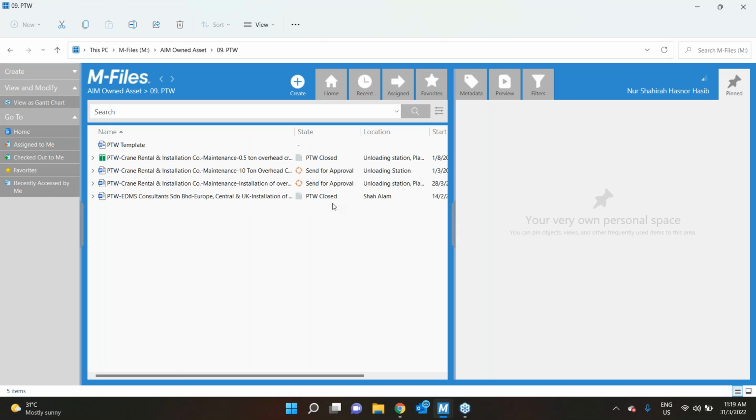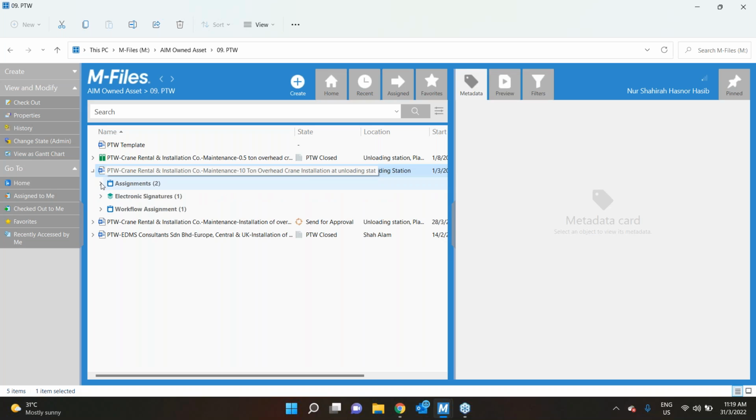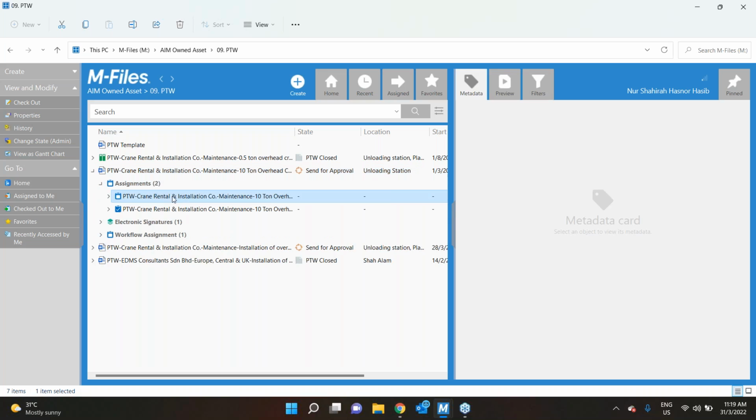Let me bring you to the list of the permit to work that we have created in the system. You can see these two are permit to work created and sent for approval. We will be using the second permit to work here as our example in this demo. You can see that this permit to work is currently sent for approval. If you expand this permit to work, you can see that it has been sent to the operation manager for approval.